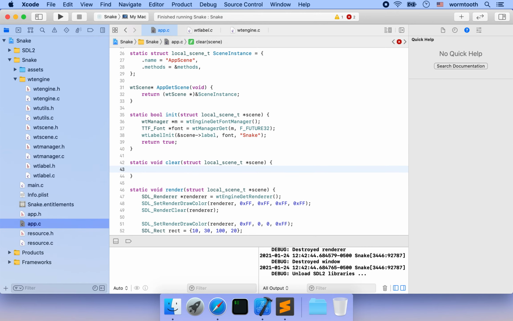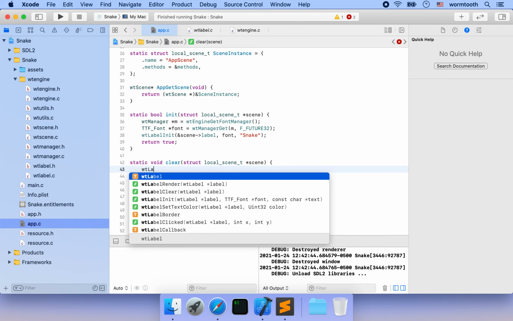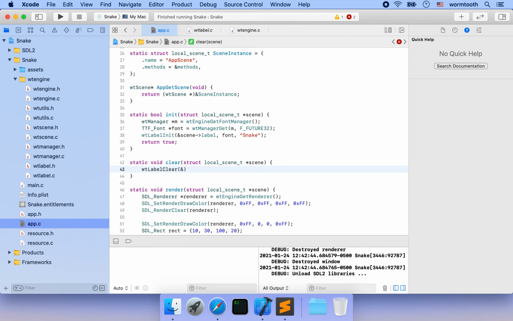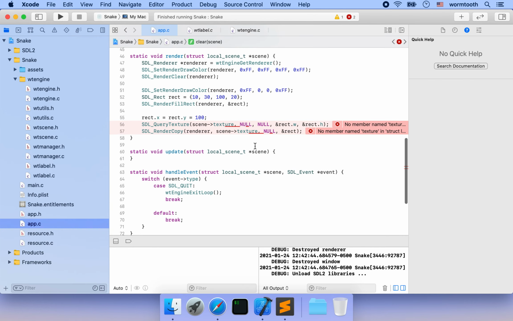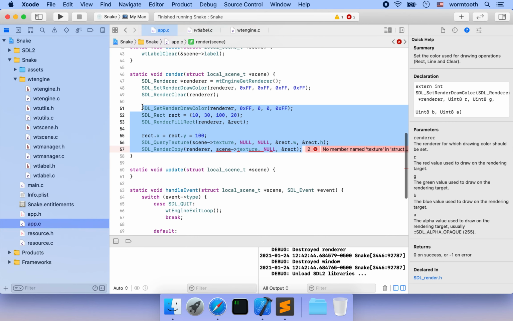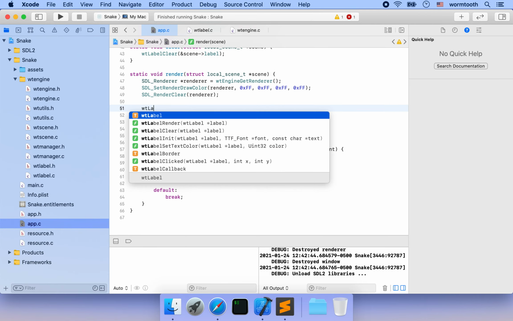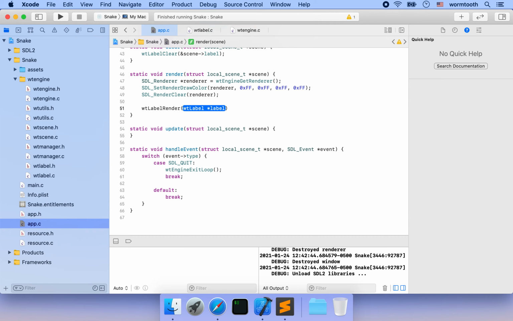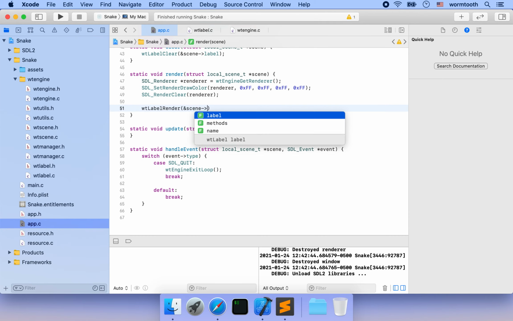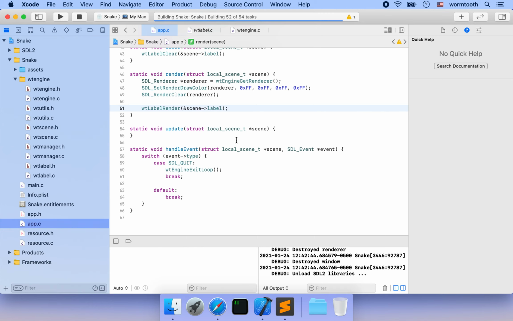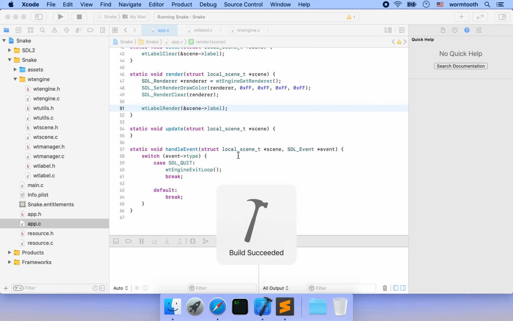To clear it, we should use label clear to clear the memory claimed by the label. And to render it, let me delete the unnecessary drawing here. Let me replace it by label render, and then scene label. So let's see what will be drawn on the screen.